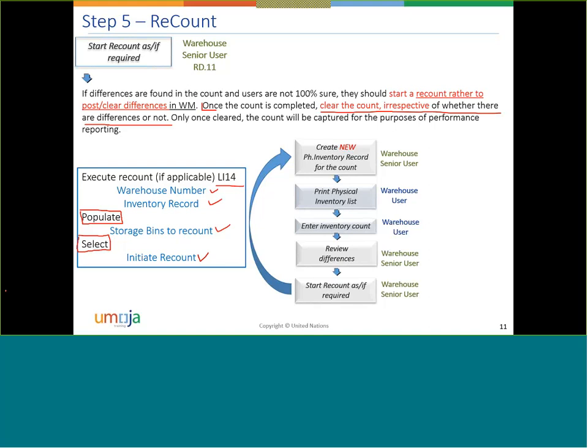Here comes another question for the attendees or the SMEs. I get to the recount, but I already created an inventory record. I have seen in the Umoja warehouse management user guide that a lot of the time it is requested that we delete the prior inventory record and start from scratch. Is it always the case that we should delete an inventory record, or should we simply create a new one, leaving the other one in the system? Or is deletion necessary only once we've cleared the differences?